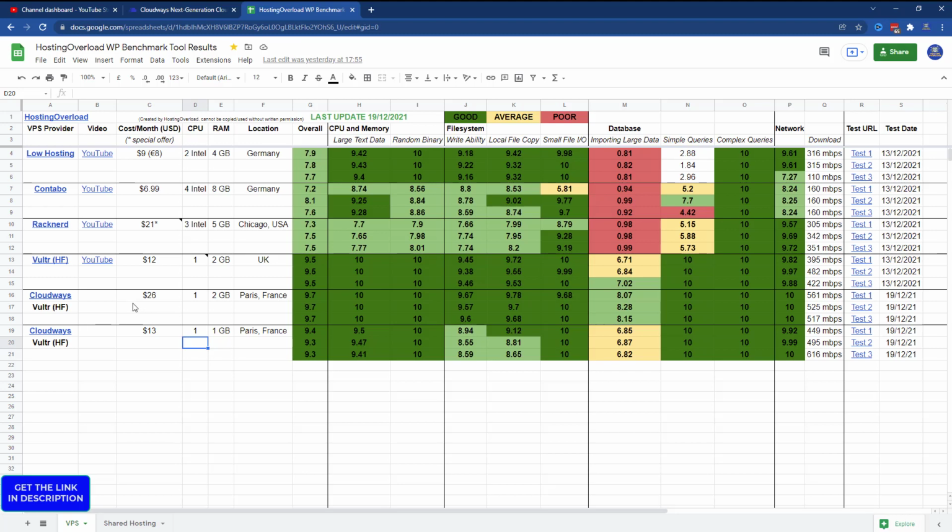So the first one was Vultr high frequency, 1 CPU, 2 gig of RAM. And as you can see, it performed really well. That was in Paris, France. And also I did the cheaper version, also high frequency, 1 CPU, 1 gig, and that was also similarly very good. And before that I did one using my own control panel that I bought, and that also got very good results. I'm actually really liking Vultr and Cloudways because the performance overall was quite a lot better than my other results.